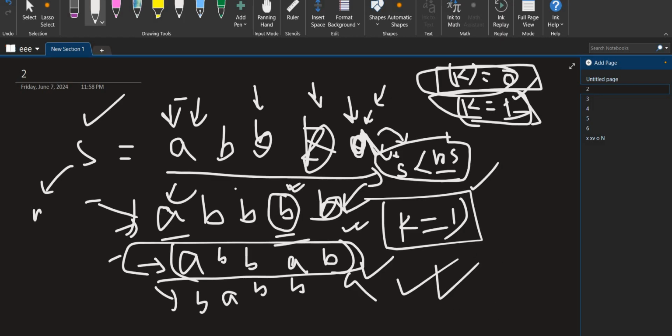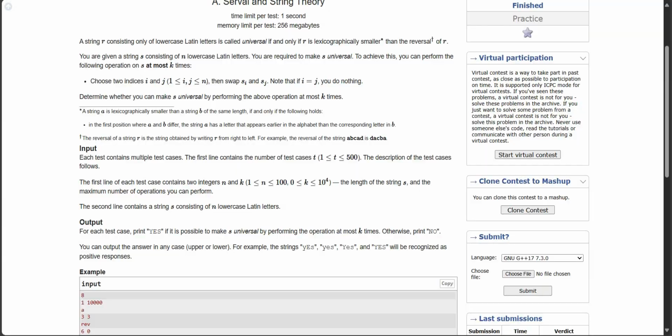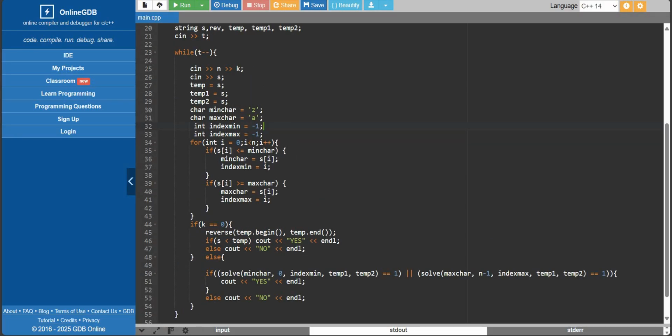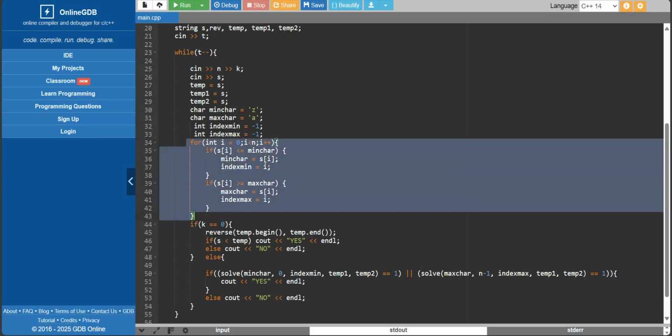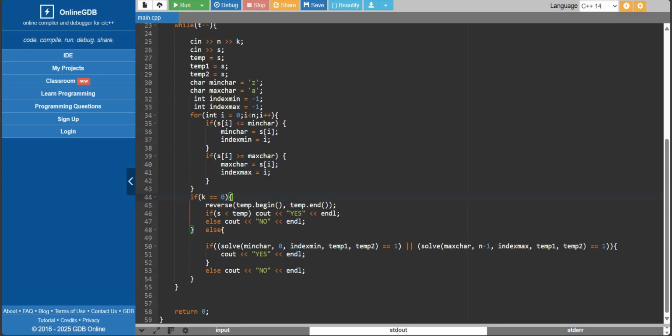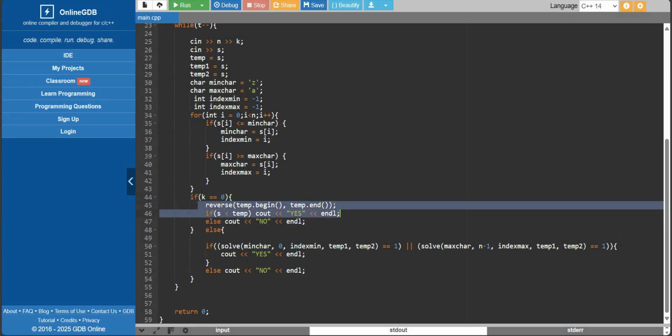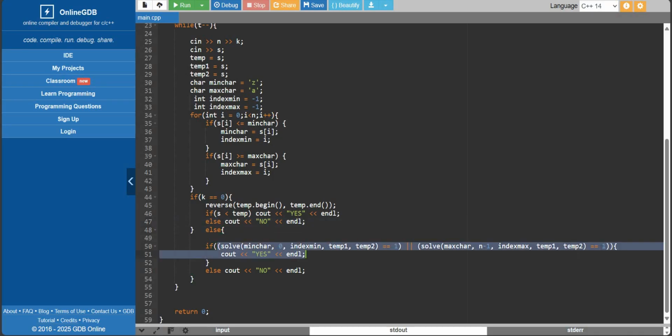So I'll take you to the code section to make you understand more about the solution. Okay, this is the solution here. This is like finding out the minimum and maximum characters and their indexes. Now for k equal to 0, you don't have an option. You just reverse it and compare it. That's it. Otherwise, you call these two functions.